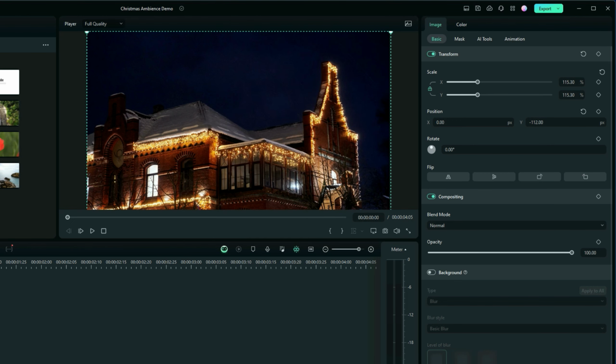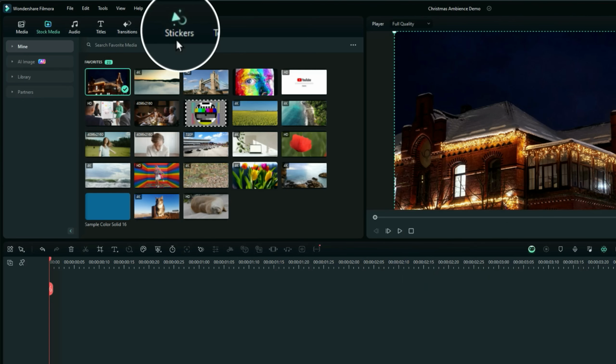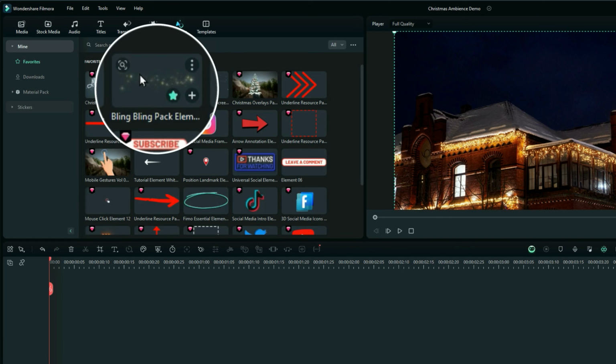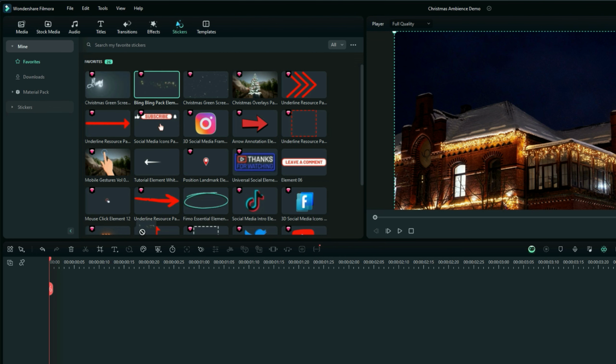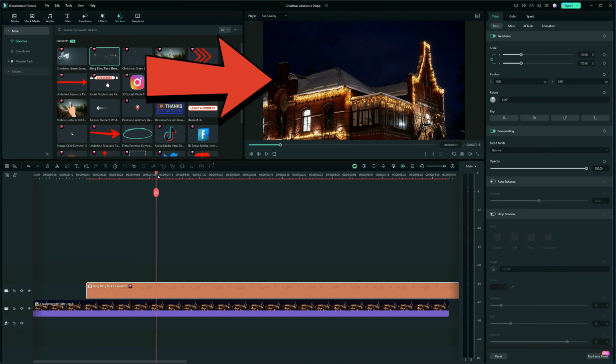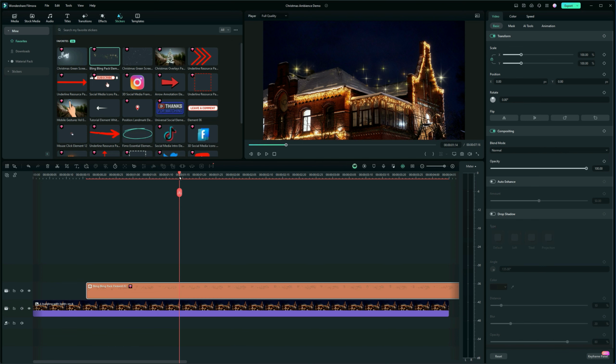The next thing I want to do is make these lights twinkle a little bit. Give it a bit of movement. So I went to stickers, and in there I found a bling bling pack element. Now I'm going to drag that down and just bring it in to about there for now. See how that goes. Now obviously this is way too big at the moment.